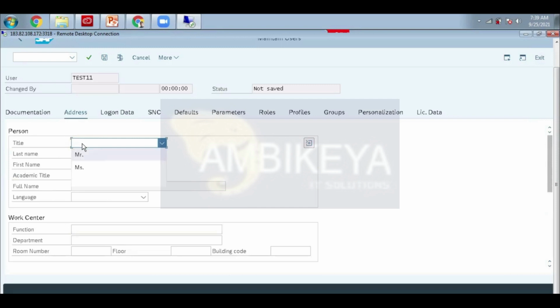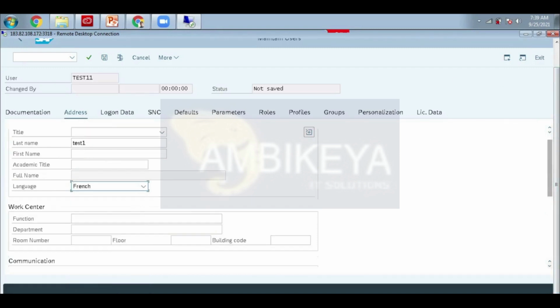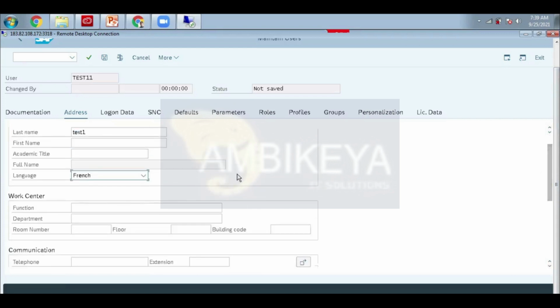So the title you can give from here, the last name, academic details, and the language the user is going to use. It's better to mention it, because it will help you during administration. If you have a French user, manage it in French. If someone asks you to provide the data, these things will help. And if you want to have a call with a user, sometimes we cannot identify from the name whether they are European, German, or French. If you see the language, then you can keep a translator with you if they are not comfortable. It will help you.